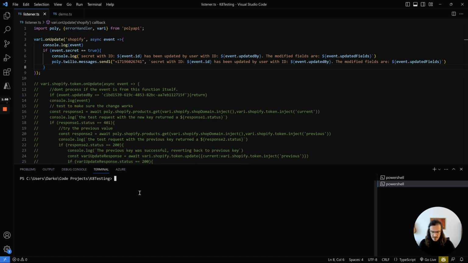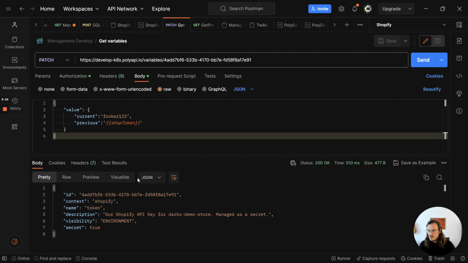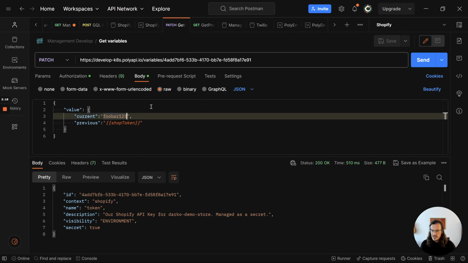So let's go ahead and fire up the listener here. This is a Node.js application that's now sitting there, and it has an open connection to the Vari server listening for these events that qualify my condition. Now I can go to my variables inside Postman, the endpoint that we use to manage our variables, and I'm going to go ahead and just update this value to 234.